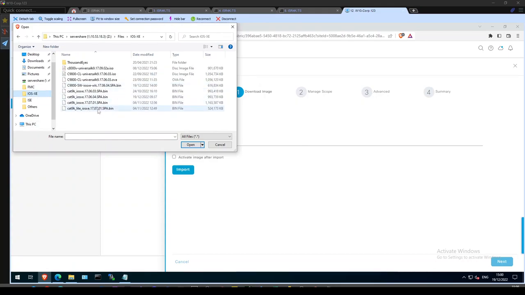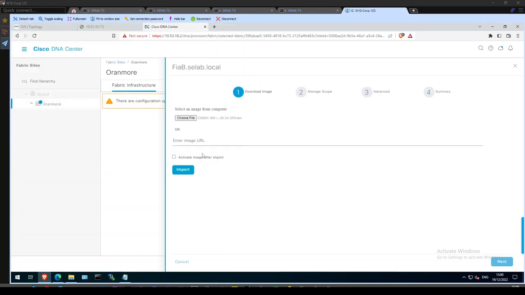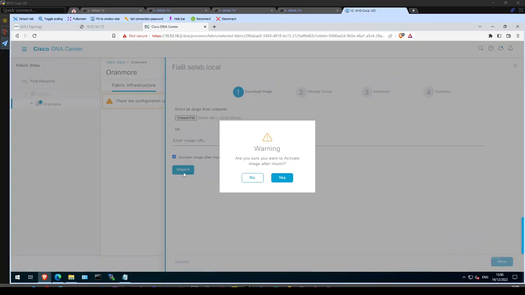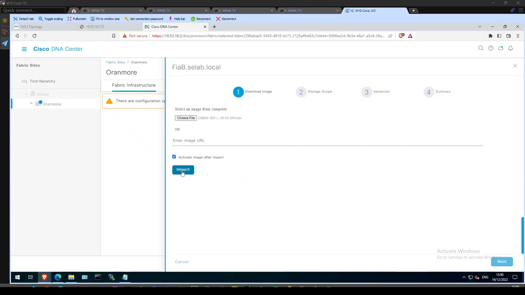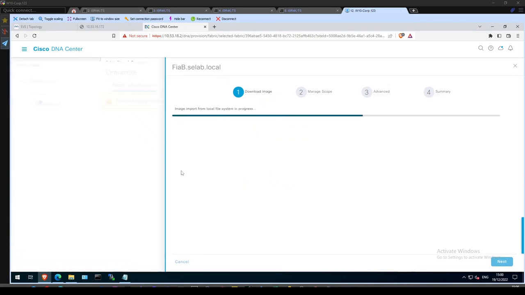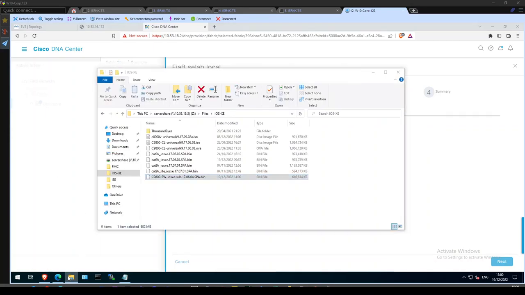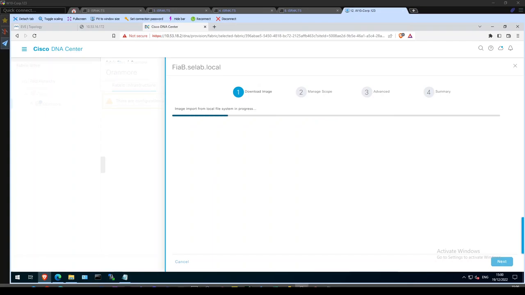So IOS XE 17.6.4. It has to be the same image as the IOS XE that is on the device. So this FiaB is running 17.6.4, therefore the wireless LAN controller is on 17.6.4. So we're going to activate that image after importing. That'll take a couple of minutes because it's about 1 gig, 600 megs. So that's going to go through the flash of the device. The DNA Center will push that and we'll see the next steps.